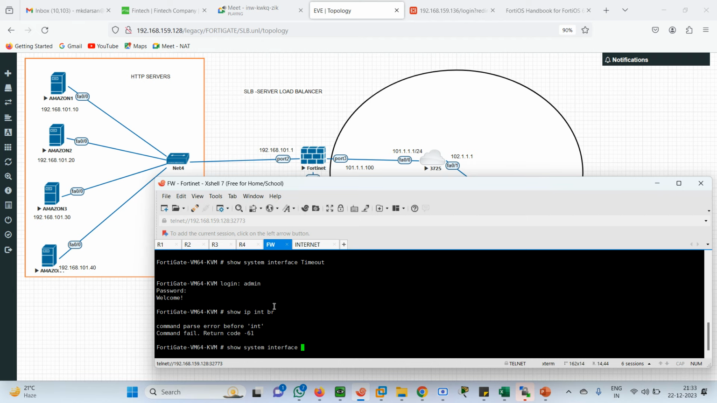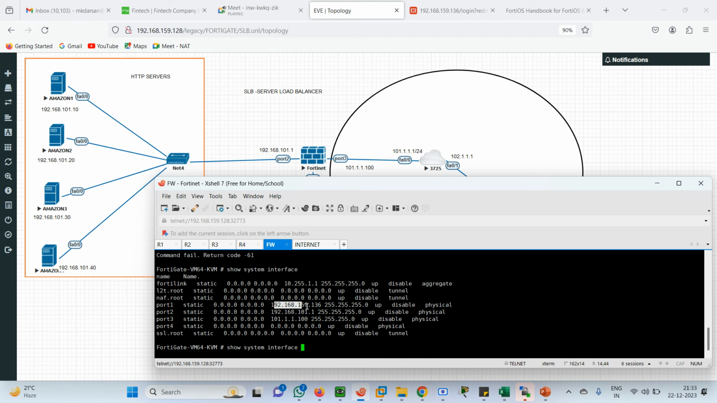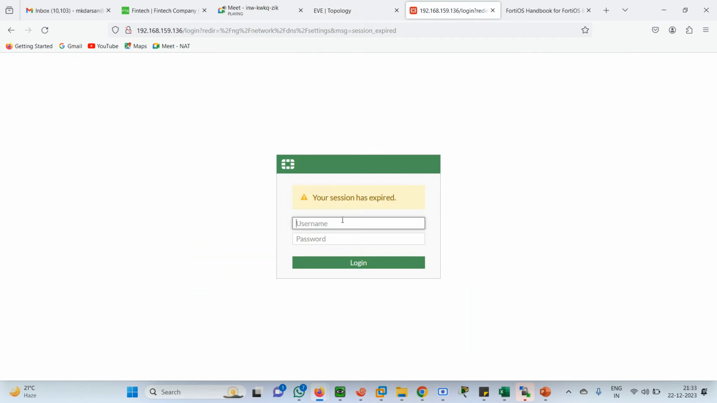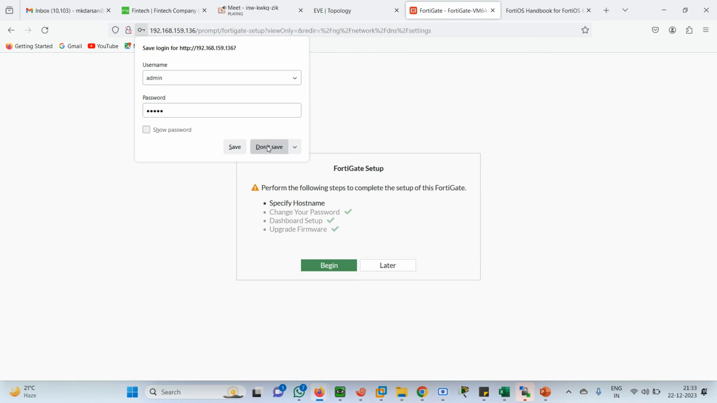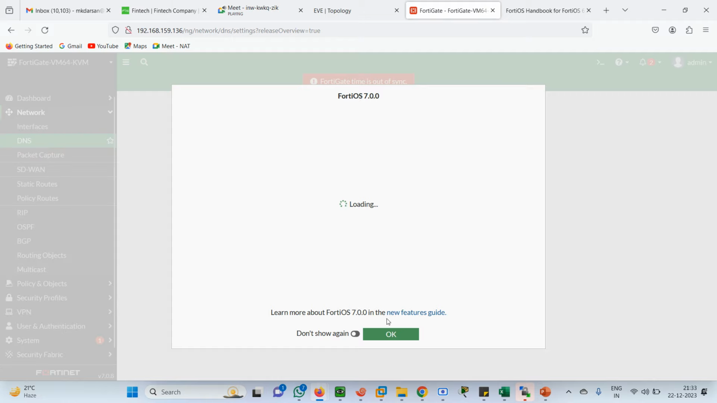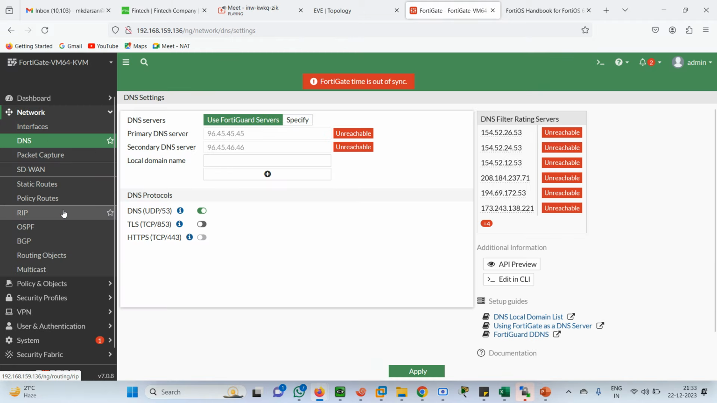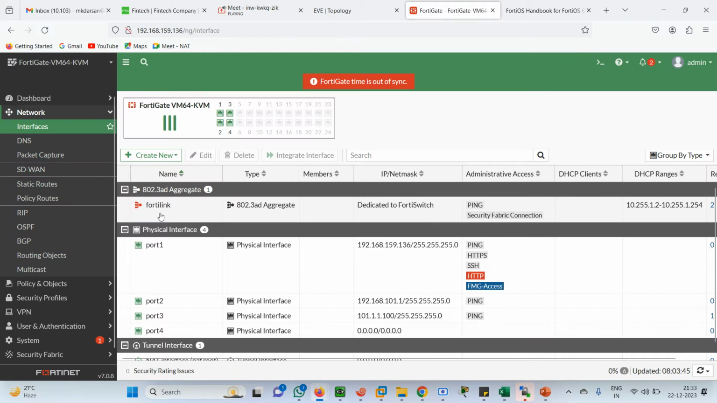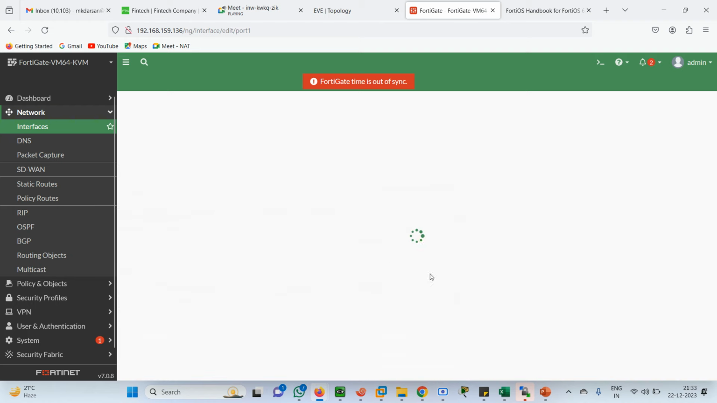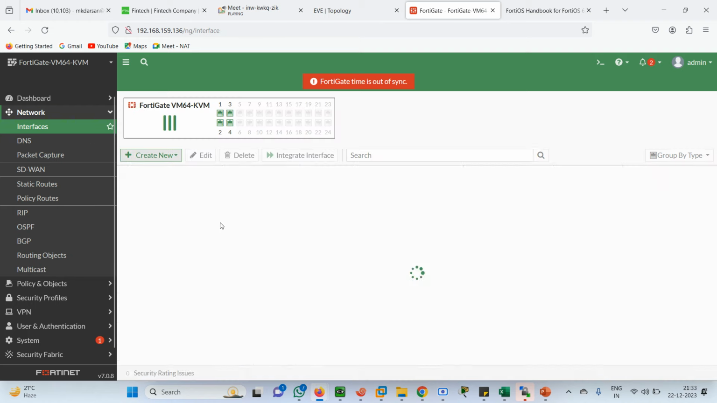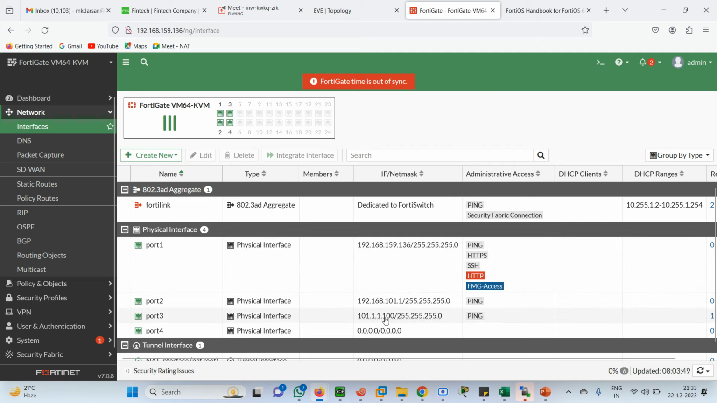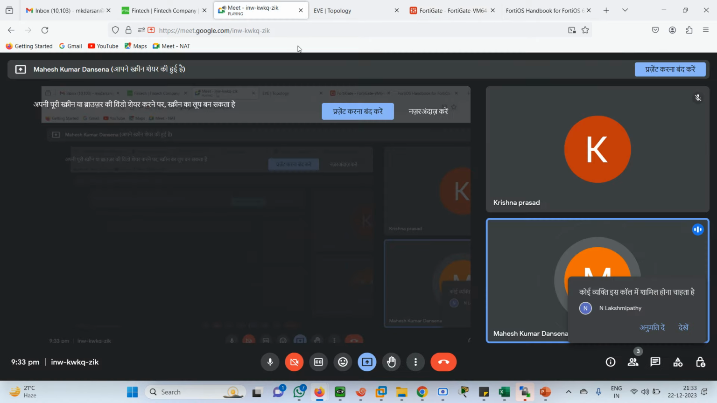Show system interface. So 192.168.159.136 is our port number 1. Through this 136 I have already accessed the firewall admin. What have I configured? I configured the interface and changed it to manual. After that, only the basic IP configuration is there.